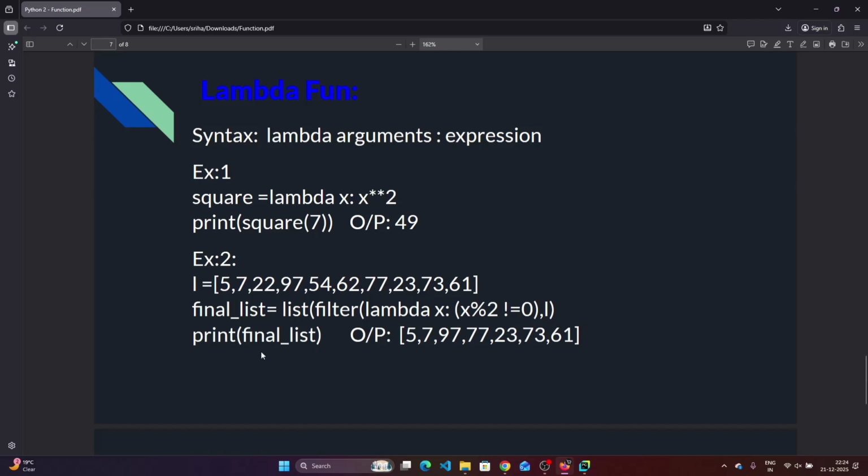Here we use a lambda function with filter. We have a list of numbers, L equal to this list, and the lambda function checks for odd numbers and filter returns only the odd ones. 5, 7, 9 all are odd. Right. This is commonly used in data processing. I show you. Okay, go to our PyCharm.